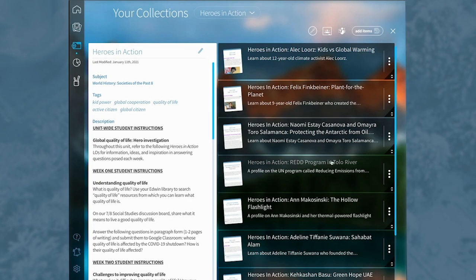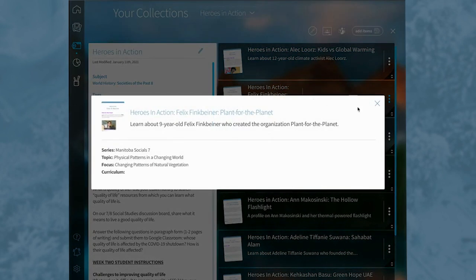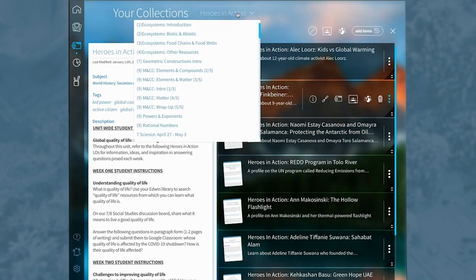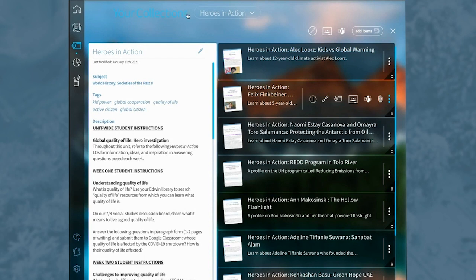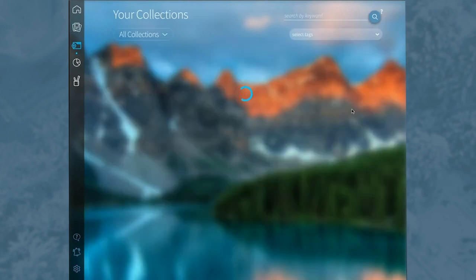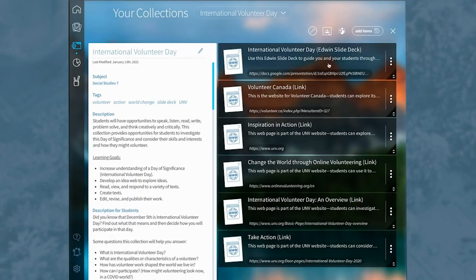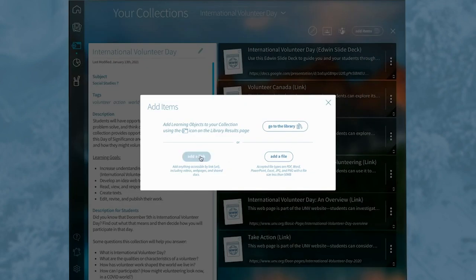So let's take a look here. 12-year-old climate activist, organization Plant for the Planet. There we go. This is the one I'm going to add. So I'm going to get the link for it. I'm going to go back to my collections. And I'm going to open up my International Volunteer Day and add that item.